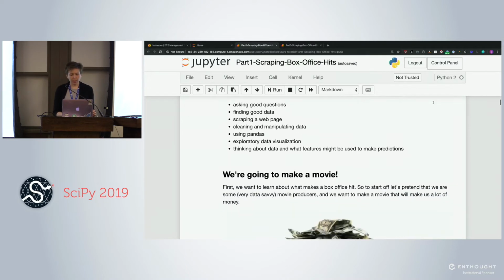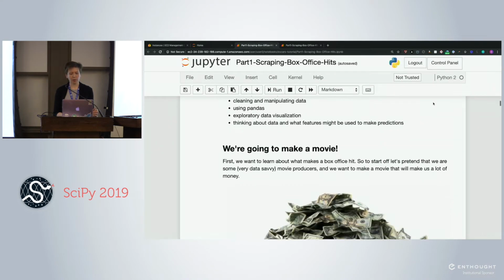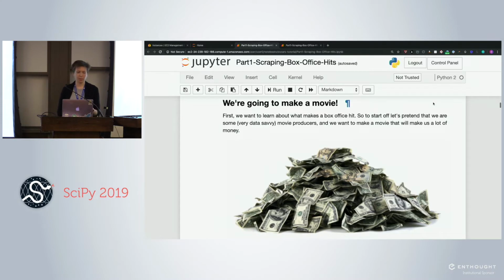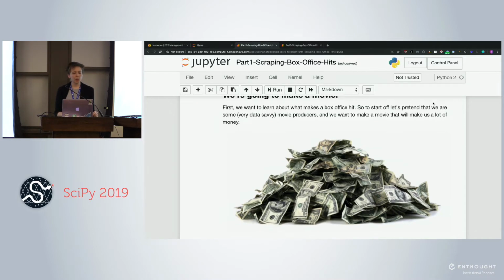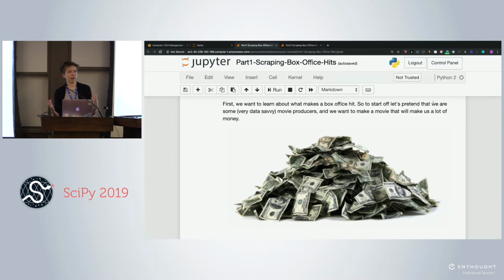So we have all these goals here. So let's say, to start off, we are going to pretend that we are movie producers. So what do we want as a movie producer? We want to create a movie that is going to make us piles of cash. And you can imagine that there are some things that are more likely to make a movie worth a lot of money than others.